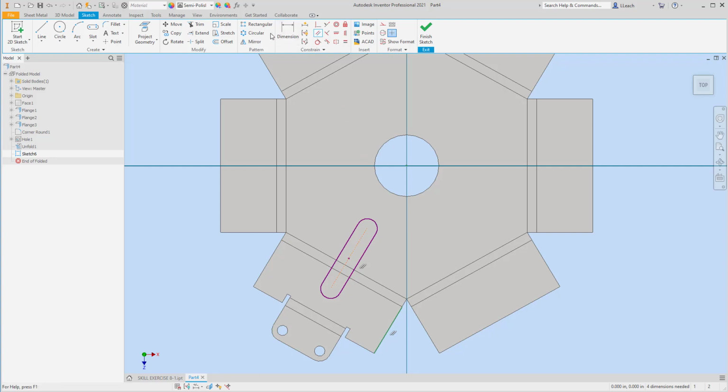And now I can dimension this. So this is going to have a radius of 0.125. And then I'm going to dimension from the center of this line to the center of this line. And I want to right click and make that aligned so that it's straight there. I know I did this the hard way, but it's good practice. So that has a distance of 1.